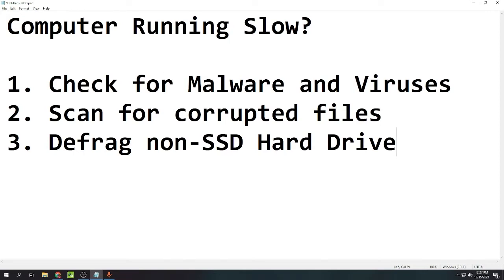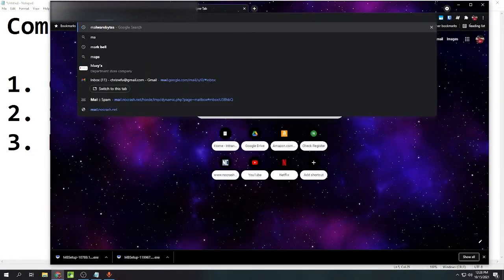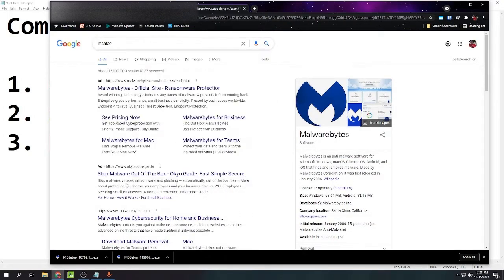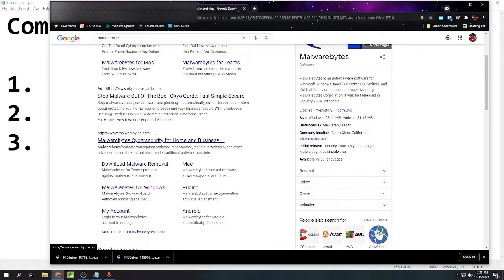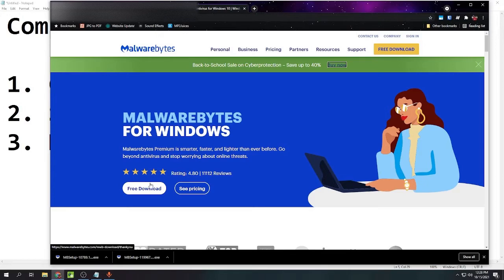Okay, first, you're going to check for malware and viruses. Now we're going to use Malwarebytes to do that. So we're going to go to the Malwarebytes website. I just use Google, Malwarebytes, but you can just go straight to malwarebytes.com. And I'm going to choose Malwarebytes for Windows because I'm using a Windows machine, free download.